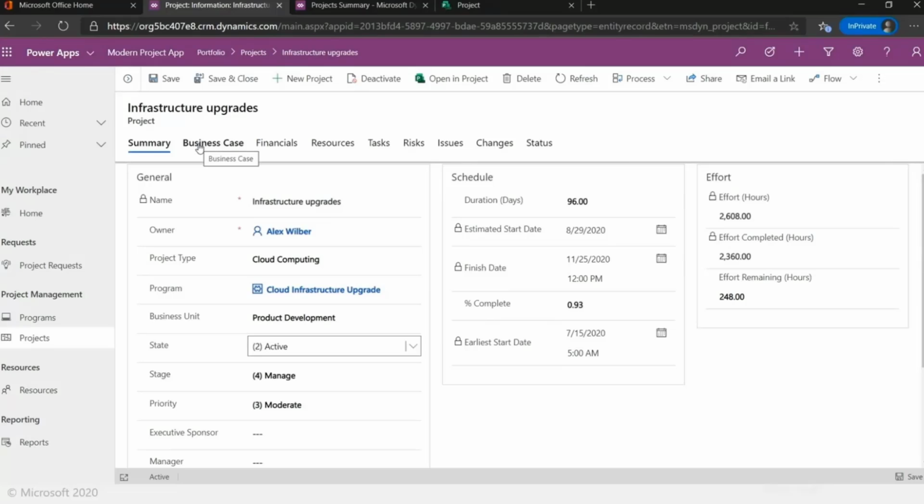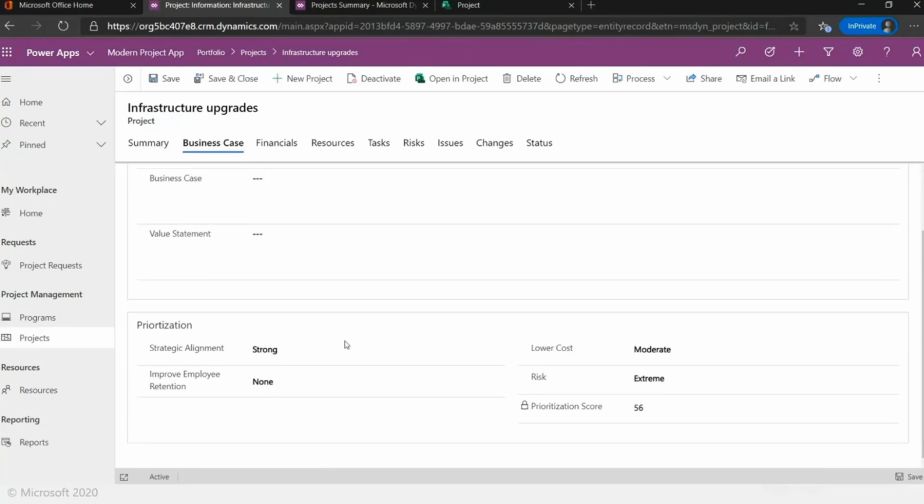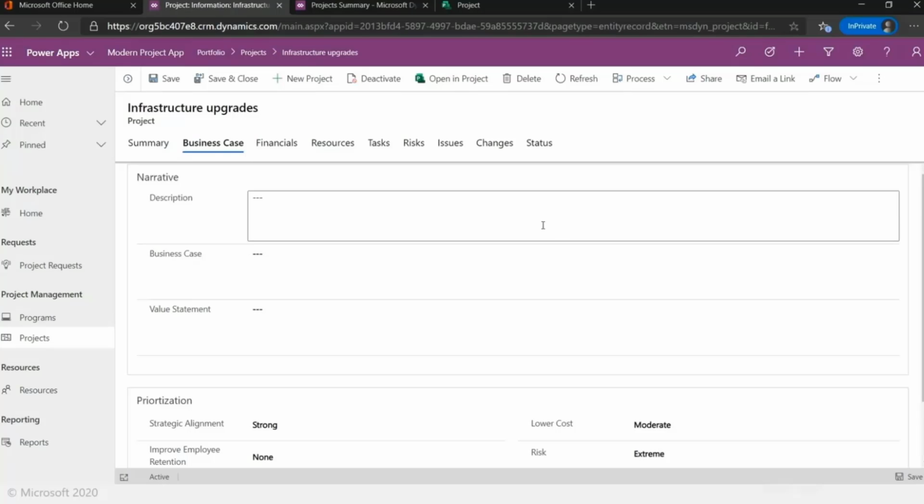Now, we've really extended this entity with things like business case. And so here I can add a business case and narrative for this project. But also we have these fields here, and these fields are simply brought over from the project request that was the starting point of this project. So when someone fills out a project request, once it's approved, we bring data over into the resulting project, and you see it here.